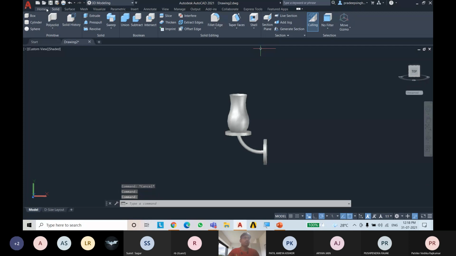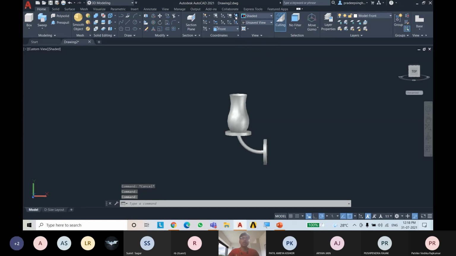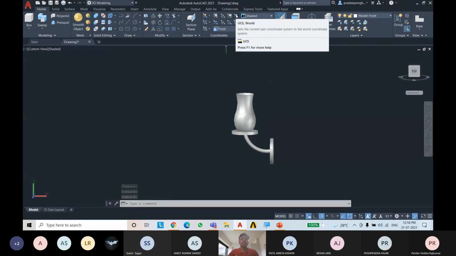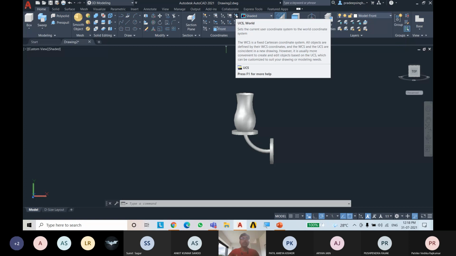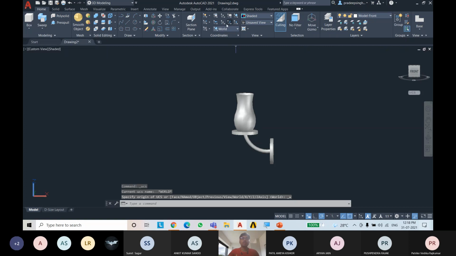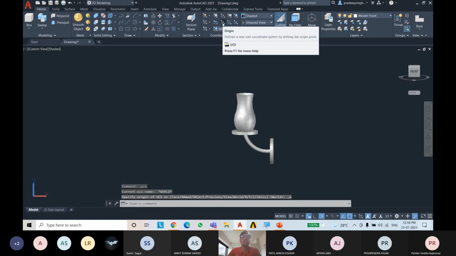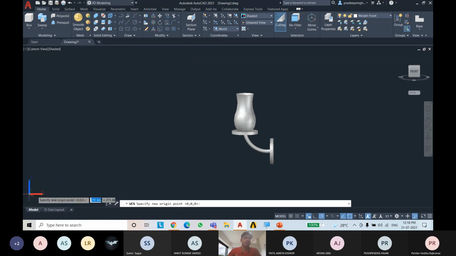So now after you have drawn all the things, you can click on this world option, UCS world. So all the settings go to current. So now it's Z axis current or default settings. Just click on it. Or you can also use this origin command to shift this origin. You can keep its origin anywhere. So now I will keep it there only.